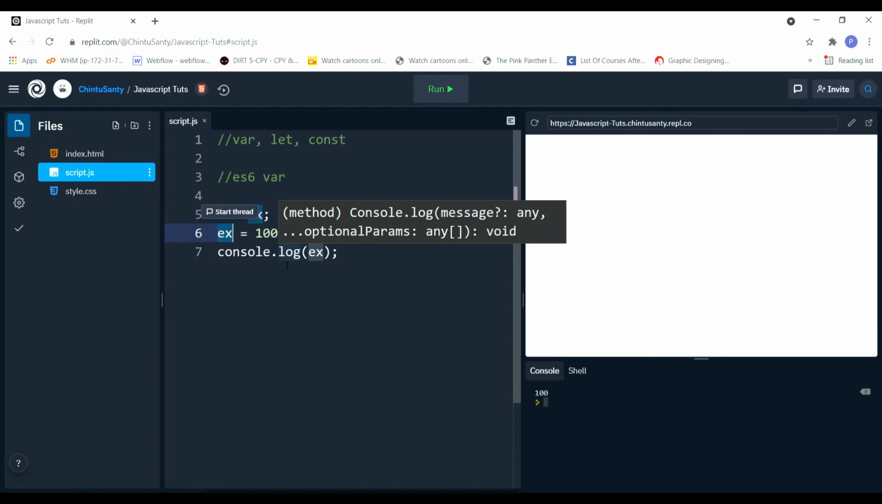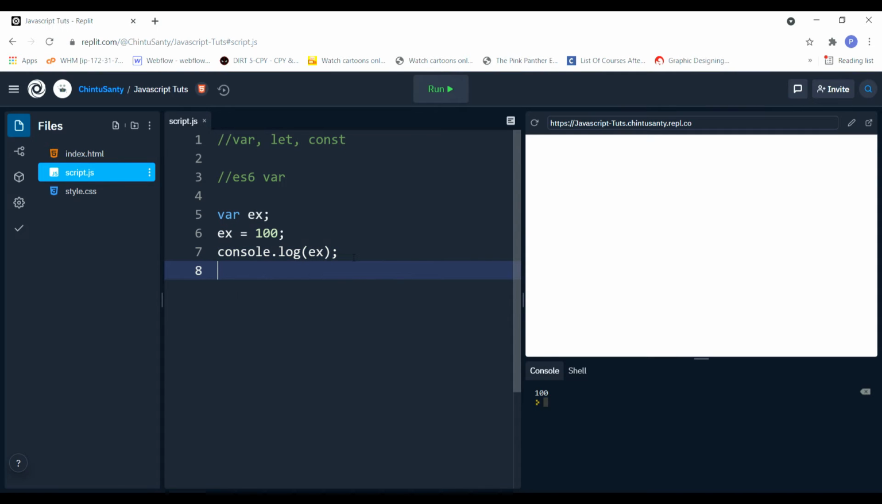The variables created using var have two scopes: one is global scope and the other is functional scope. The variable created inside a function cannot be called outside the function, whereas variables created outside the function can be called anywhere in the document.